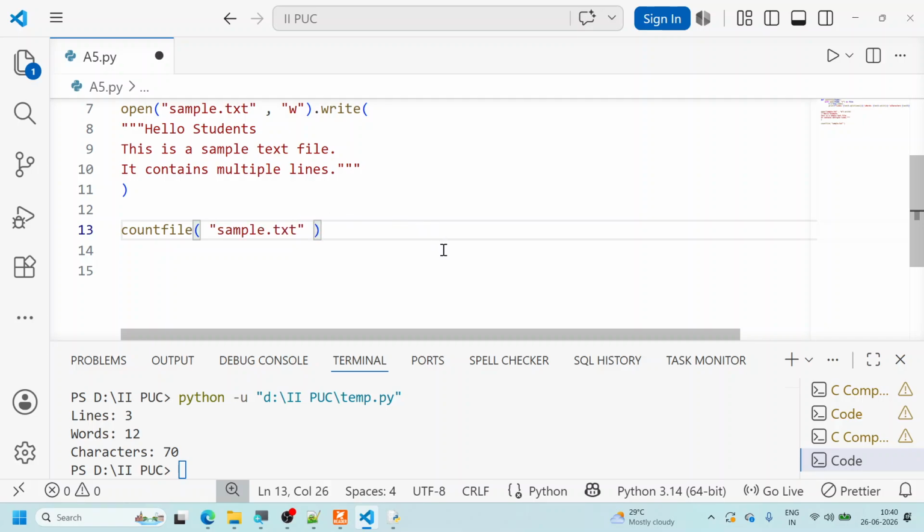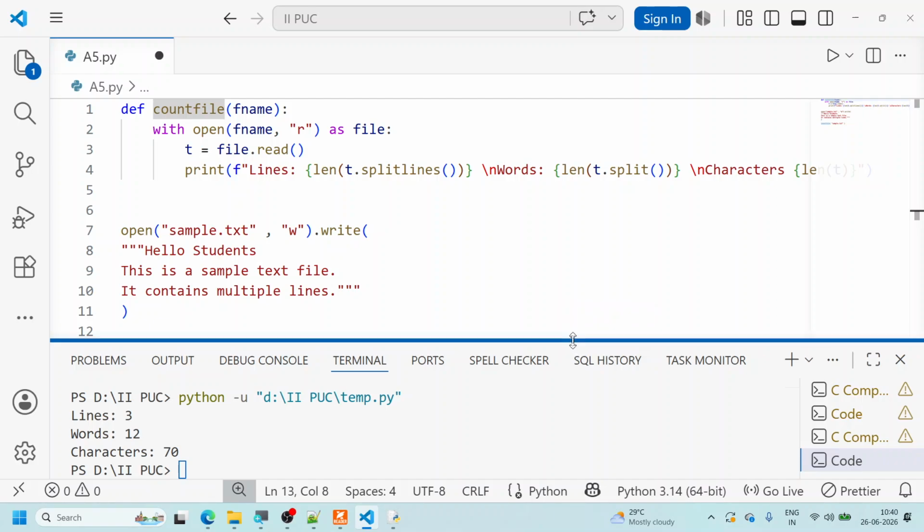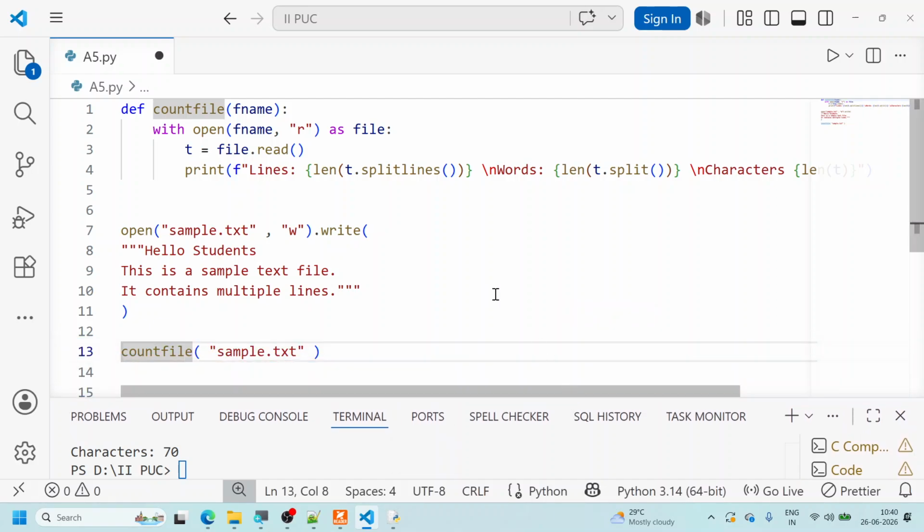Okay, if you are finding it difficult, what is this count files? This is the function that I have just written. And what does this function expect? It expects the name of the file. And what is the name of the file? Sample.txt, and that is what I am supplying there. Okay, hope you got what I'm doing. So again, I'm going to press Control S to save the file.